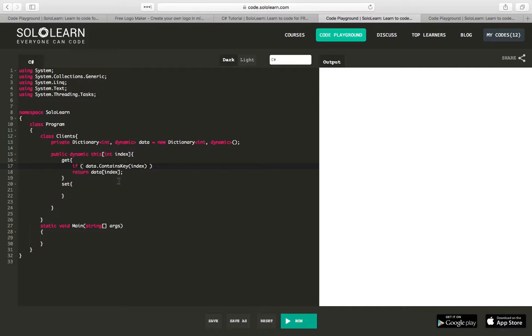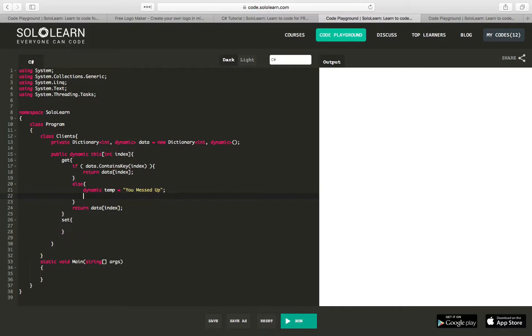So if there is data in our dictionary at the index we're attempting to access, then we'll return data at index, just like we had before. Else, if there's no data at that point in the dictionary, we're going to create a dynamic temp saying you messed up, and then we're going to return temp.